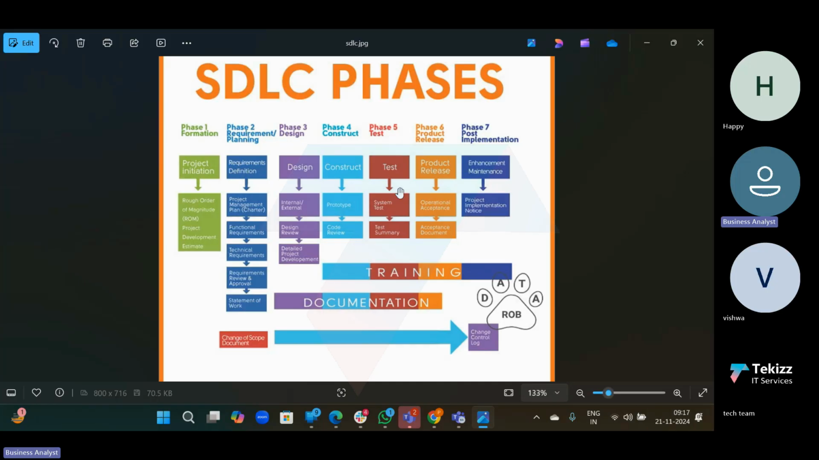Everything we will mention in the BRD document, the business requirement document. And the FRD and SRS we will create for the development team, not for the stakeholders. We will create them for the development team, because the functional requirement document and the system requirement specification are the two documents we create for the developers, so they will understand exactly what the requirement is.